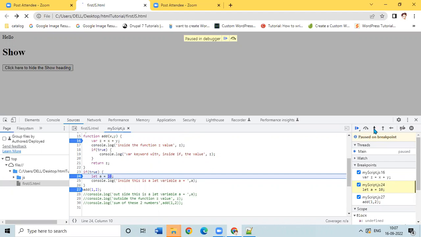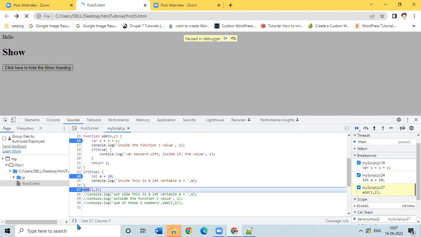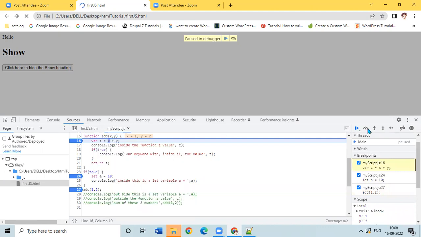Next, what will happen if you want to check? Just click next. It will go to the next line and a value is 10, and it goes to the next line. So what is there? Add 1 comma 2. When we are calling, the function will be invoked. So it goes to that function definition and executes line by line. Variable z equal to x plus y. Whatever parameters we passed, x value 1, y as 2. So what is the z value over here? x is 1 and y value is 2. If you go to the next line, then you can see the z value as 3. You can see here z equal to 3.